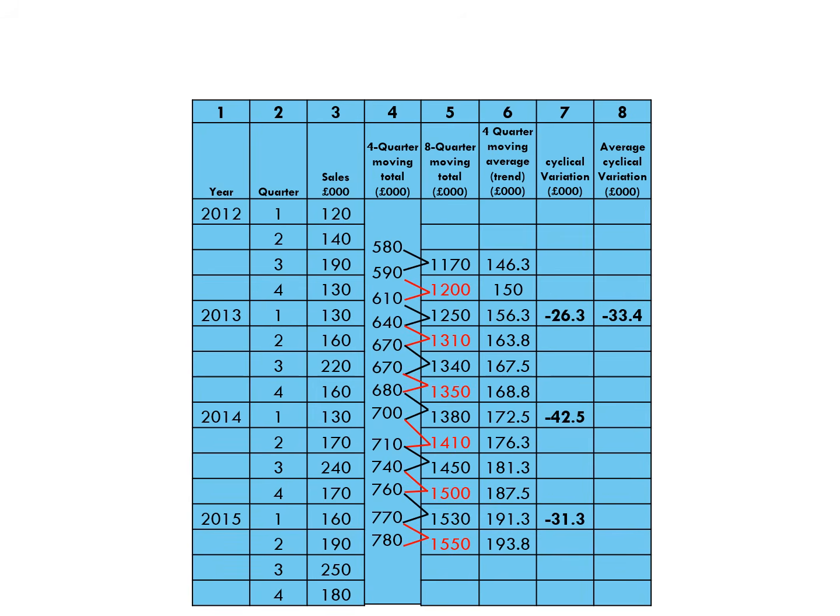Did you get an average cyclical variation here of minus 33.4? We can see that in Q1 our moving average tends to be above the actual figures. So it was above by 42.5 in the first quarter of 2014. It was above by 31.3 in the first quarter of 2015. So on average, we need to make sure that our forecast is lowered by 33.4 to give us something that bears resemblance to the actual figures.